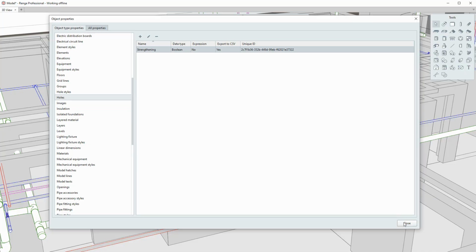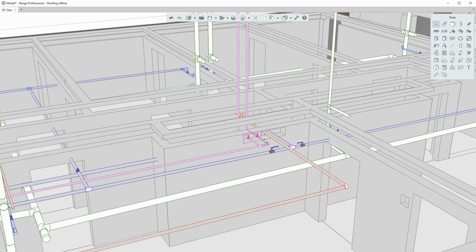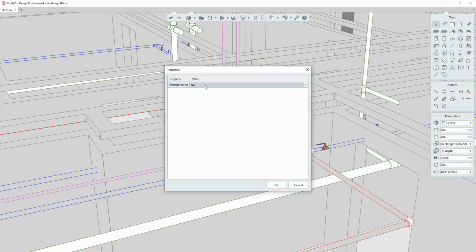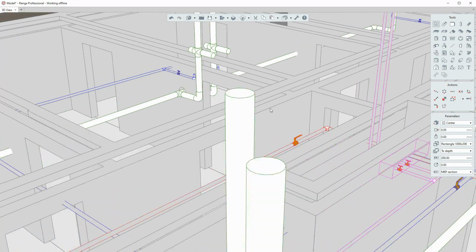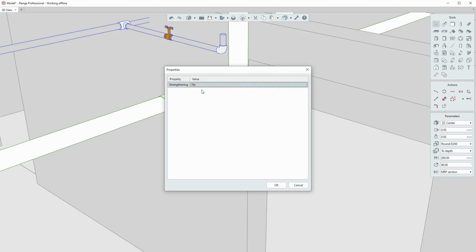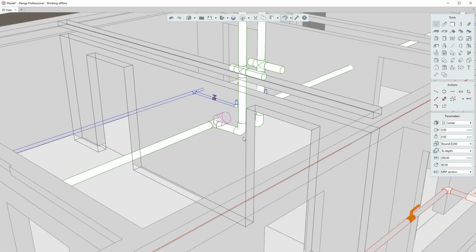Finally, we fill in the property we have created for the holes located in the model. To do this, right-click on the hole and go to its properties. Now we can let the designer work on these holes.